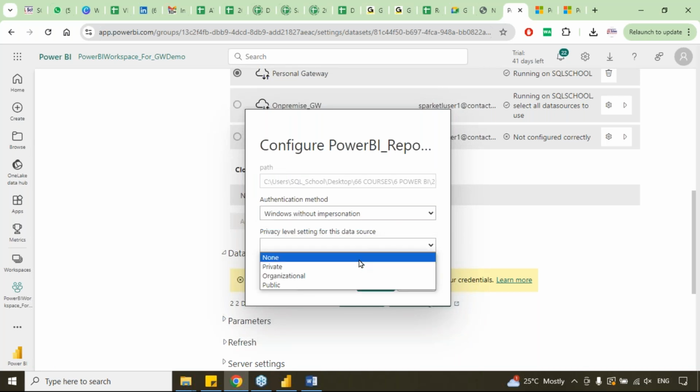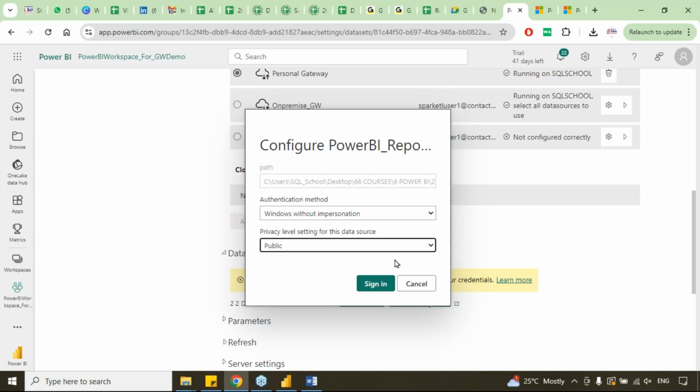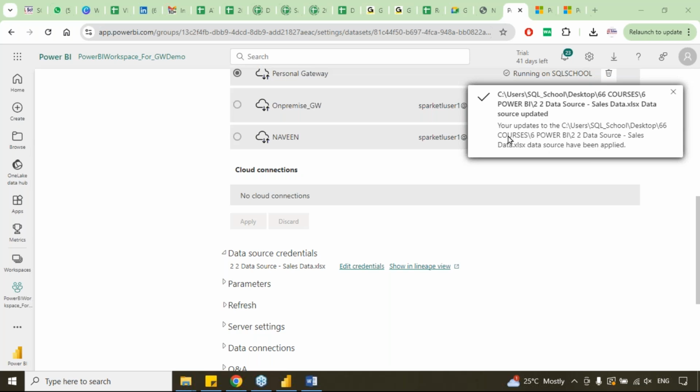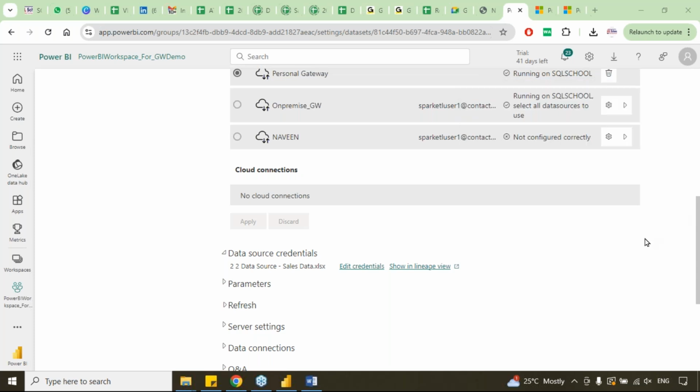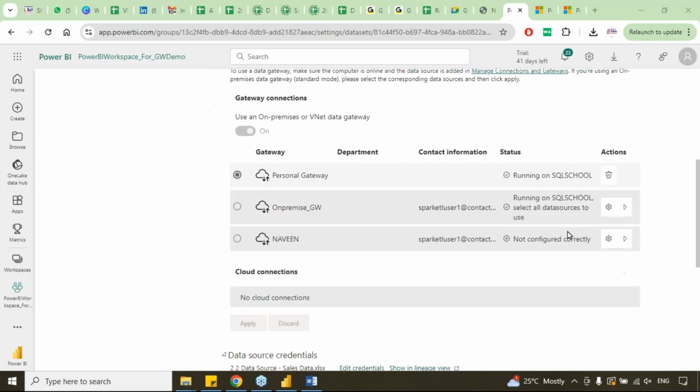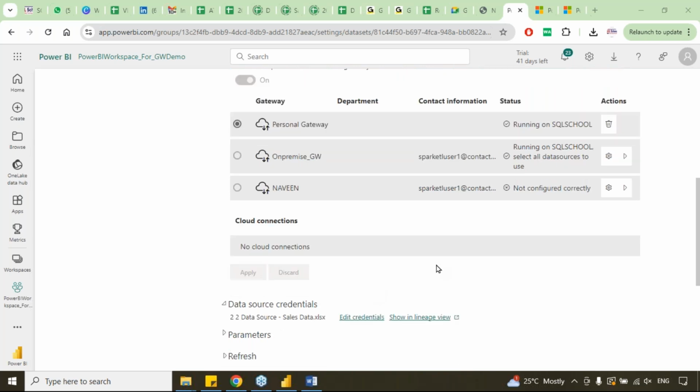Okay, and here it is. Give public credentials, authentication without impersonation, and public. Click sign in. Once you click sign in, now the details will be updated. You are done. Select the gateway, and if you see any credentials error, public credentials, public connection, click OK.